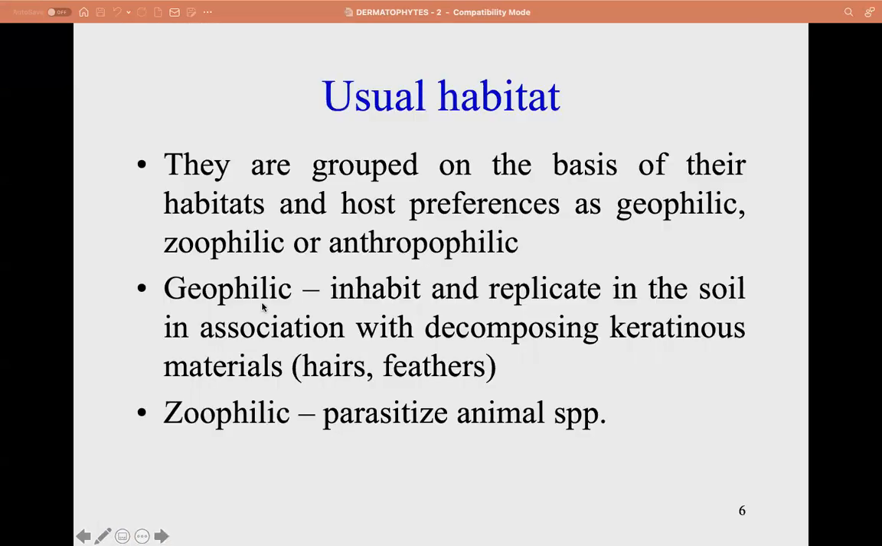For their habitat, they are grouped on the basis of their host preferences and their habitat, which is known to be the soil for the geophilic. For the zoophilic, they are known to parasitize animal species. And the anthropophilic affect humans.